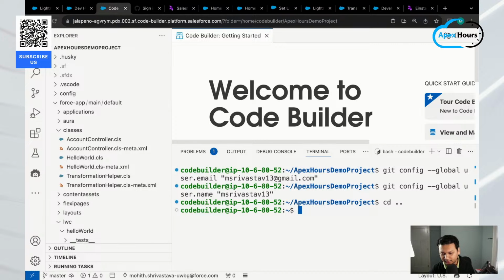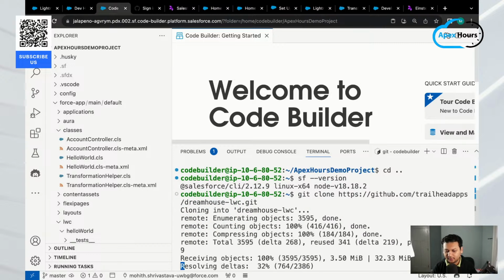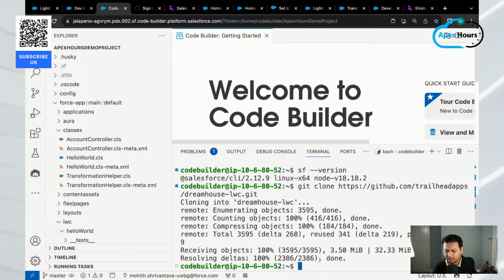We can go here, we can copy this. That is the other thing: it comes with the SF version of the CLI. It has all the Node and all the Java that is required to run. Everything is installed here, including Git. So I can simply clone my projects like this. You see it's actually cloning.